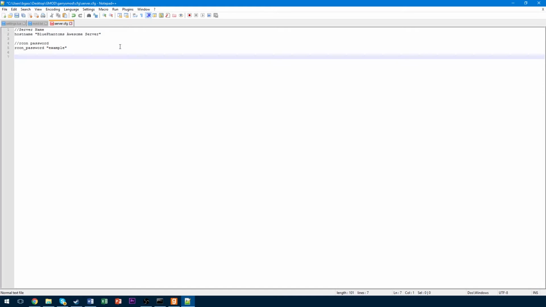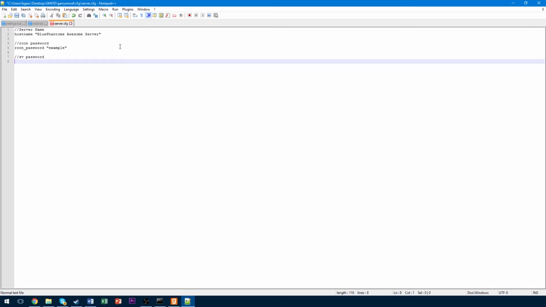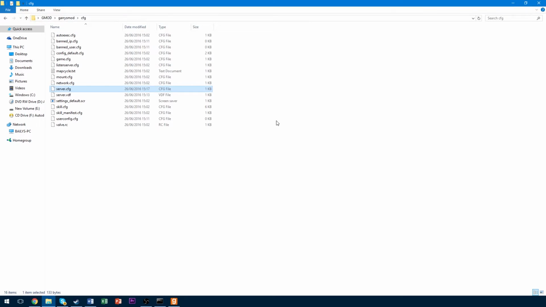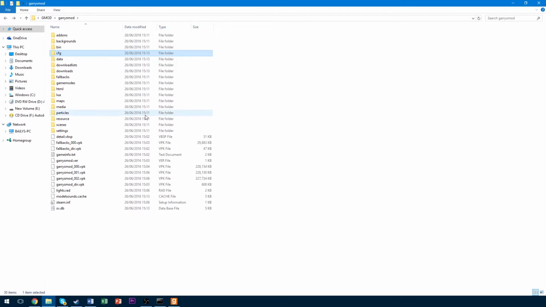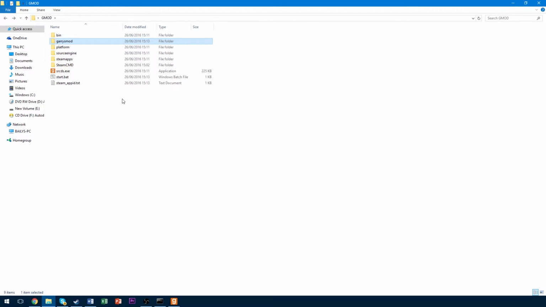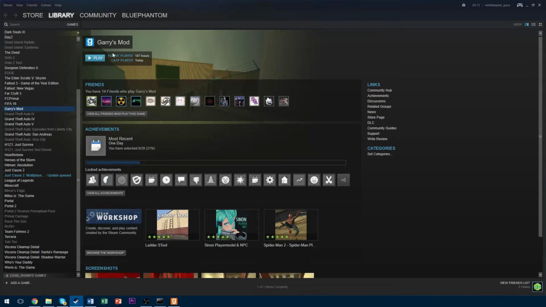So, and then if you want your server to have a password, we're going to do //sv password. If you don't know, these // are comments, by the way. And then under that, we're going to go sv_password, then in quotation marks what you want the password to be. So I'm just going to make mine 123, just to keep it nice and simple. And I've got a memory like a goldfish, so it's probably easiest. So once you've done that, the game should load up. We're going to try it again.